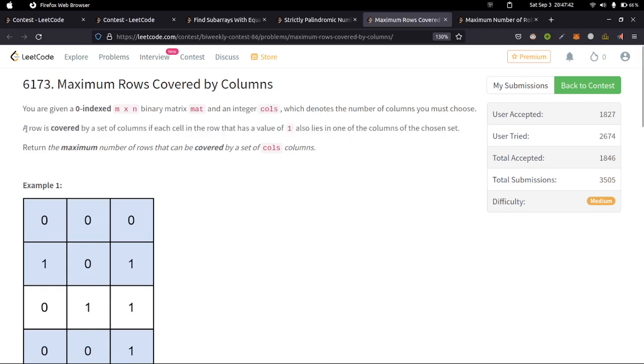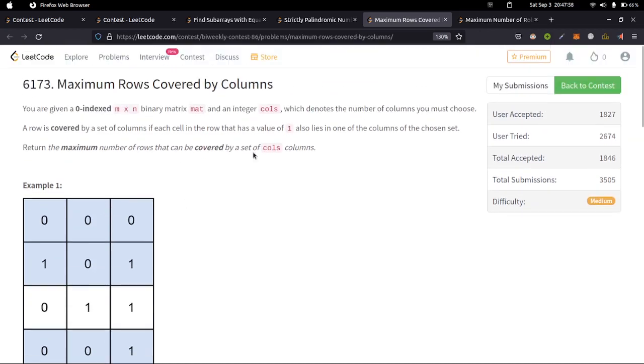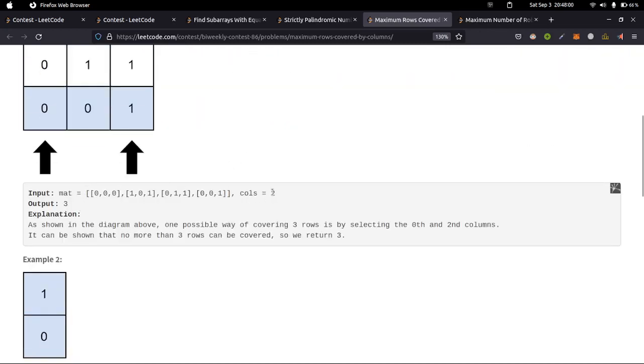That condition is, a row is covered by a set of columns, that is the chosen columns, whatever set of columns we chose, if each cell in the row that has a value of 1 also lies in one of the columns of the chosen set. So in this case, we have to choose two columns.